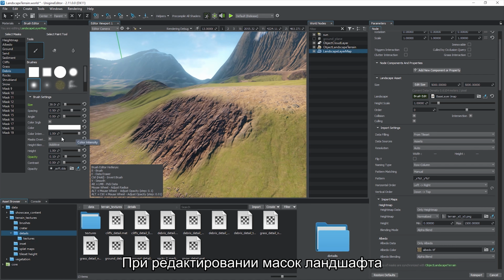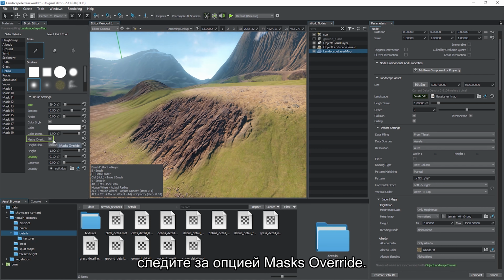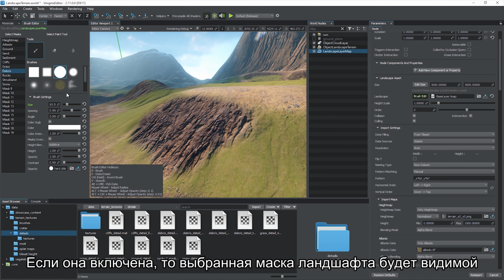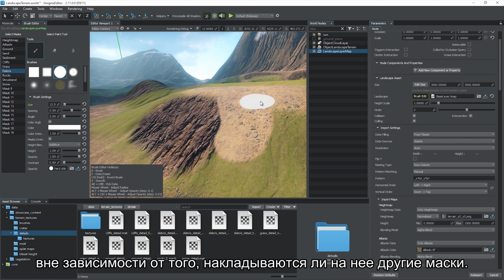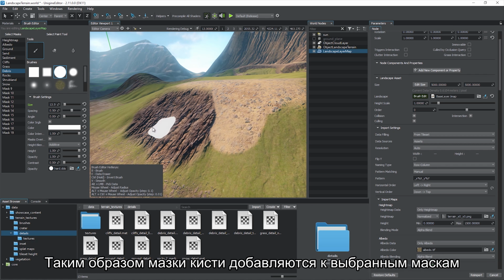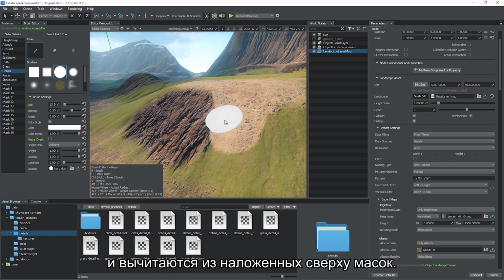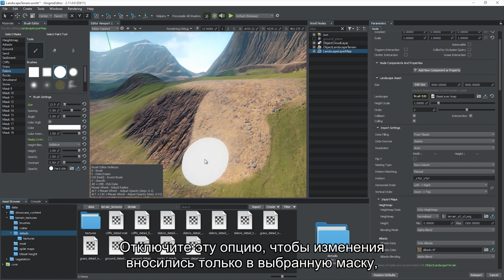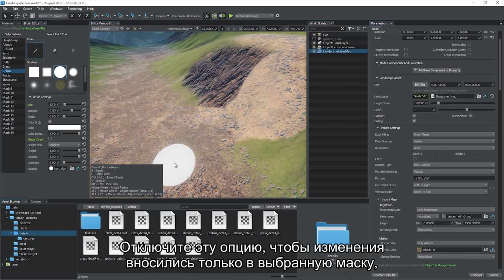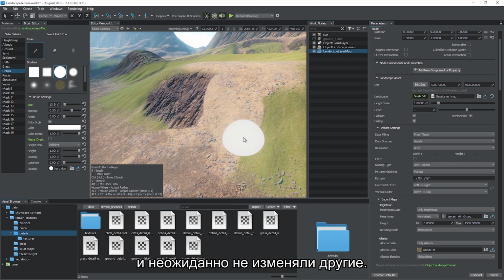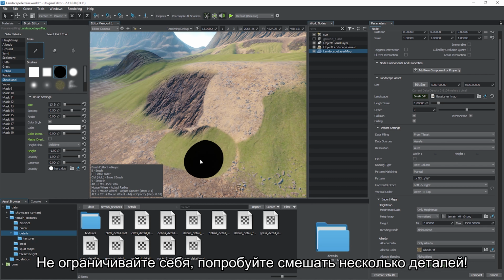When editing landscape masks, pay attention to the Mask's Override option. When enabled, it forces the selected landscape mask to be visible regardless of whether it is hidden by overlapping masks. That's how the brush marks are added to the selected masks and subtracted from the masks above. Turn this option off to modify only the selected mask, preventing unexpected changes of other ones. Free your creativity in blending multiple details.